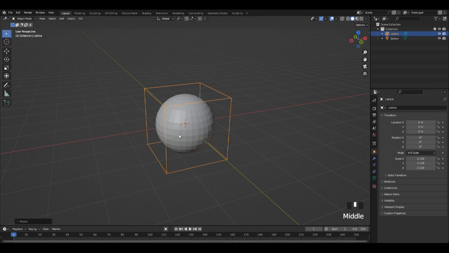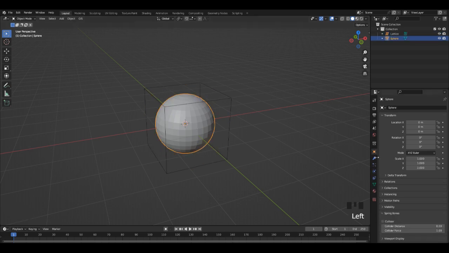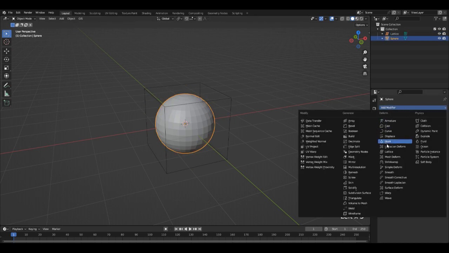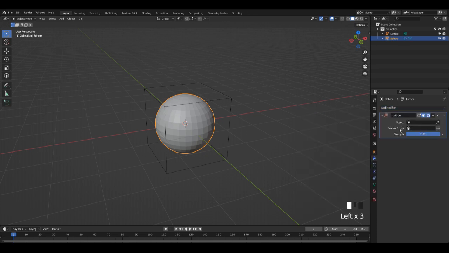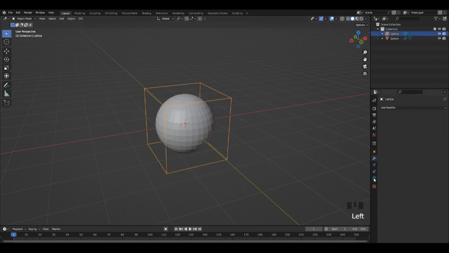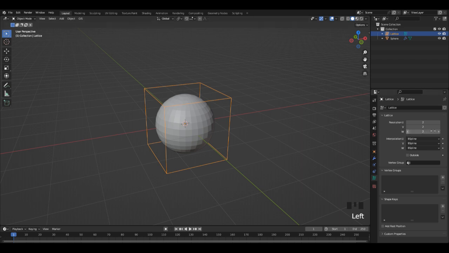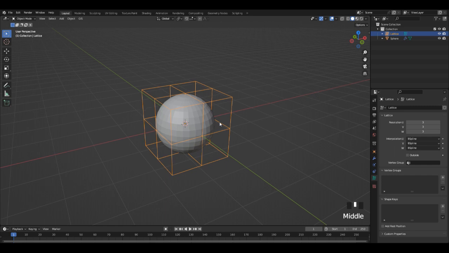Alright, now click on your sphere, go to your modifier panel and choose a lattice modifier. Go to the object selection and choose your lattice. You can now click on your lattice and go down here to the object data properties. If you want to, you can increase the resolution maybe to 3. And now we can use this to edit the mesh of our object.